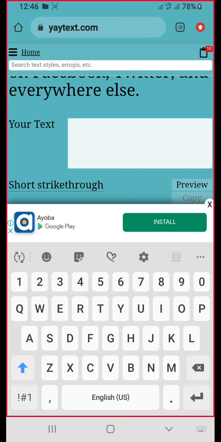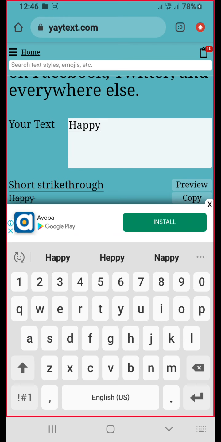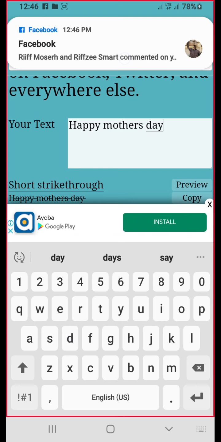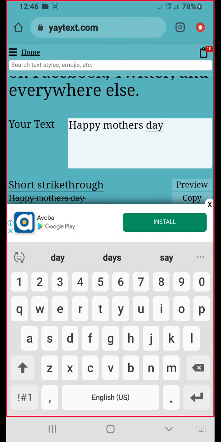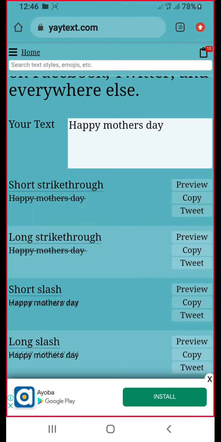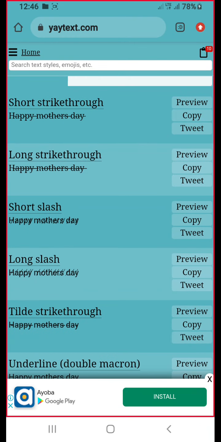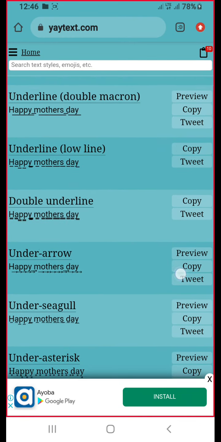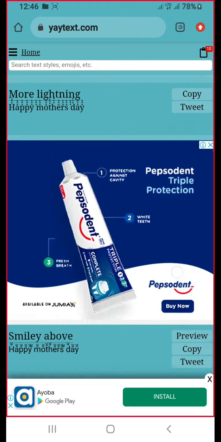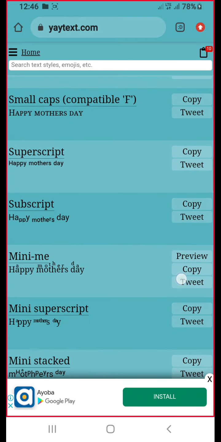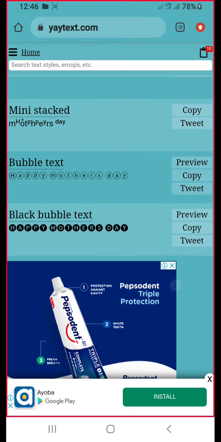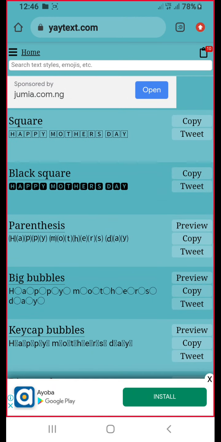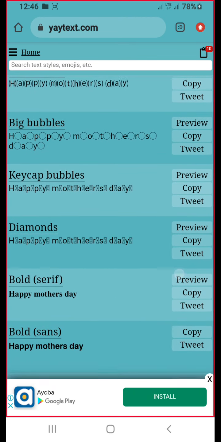So you write whatever you want to post. For example, let's use Happy Mother's Day. So after that, you scroll down, check for your favorite stylish write-up, you choose and copy. Many are here, just look for the one that is best for you, that suits your preference.